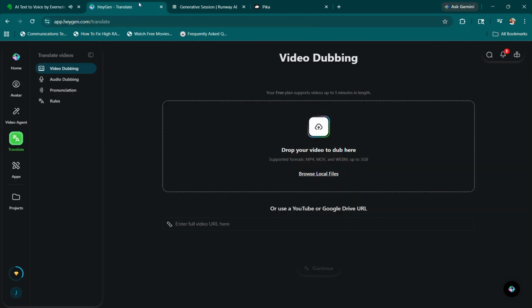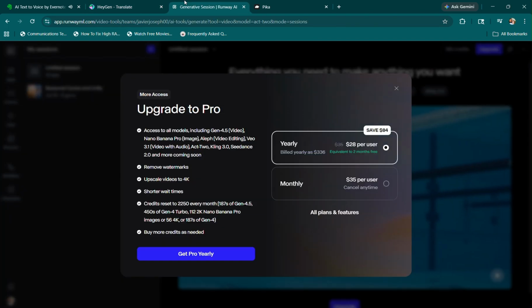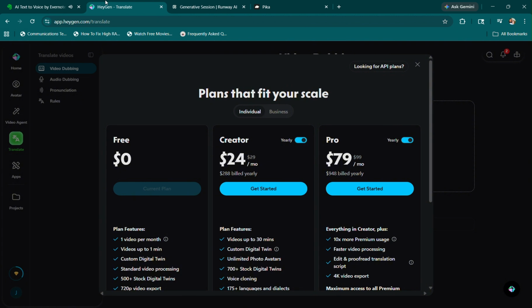Pricing. Pika is cheapest at $8 a month. Runway is $15. HeyGen is $29 for the creator plan. The custom avatar one-time fee on HeyGen is an additional $99. The decision maps directly to what you're making.